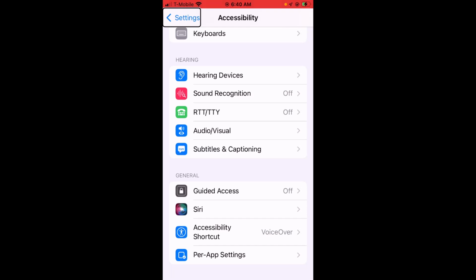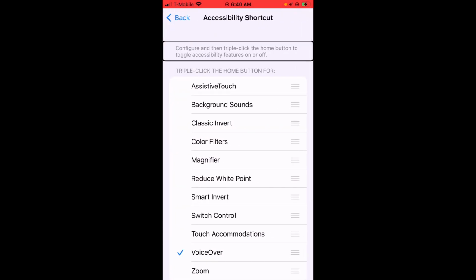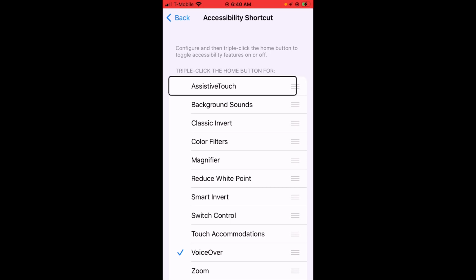We're back on. So let's go launch the accessibility shortcut and add Magnifier and Zoom to it. And we'll see how we can toggle all three of those very quickly from anywhere on the phone. Accessibility shortcut. Configure and then triple click the home button to toggle accessibility features on or off. And here are our options.